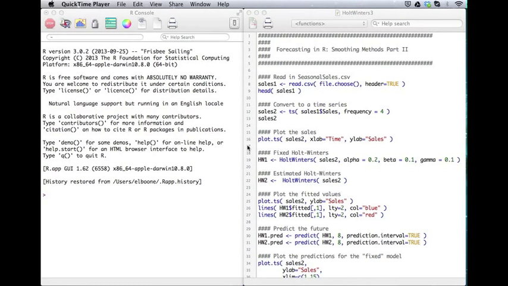Tutorial on forecasting in R, smoothing methods part 2. So you want to make sure that you've gone back and watched smoothing methods part 1, because we're going to use some of the same functions and ideas, and this will help you understand.